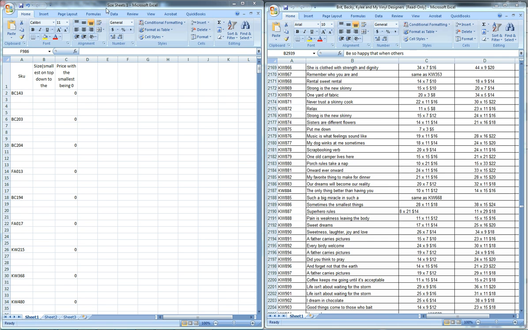Now, what we're working on here is the left side. This is what you'd see. I have a bunch of SKUs or item numbers. We need to put sizes, which would go here in the middle, and then also the price of that size. And so you can see the SKU, the sizes, and then the prices.